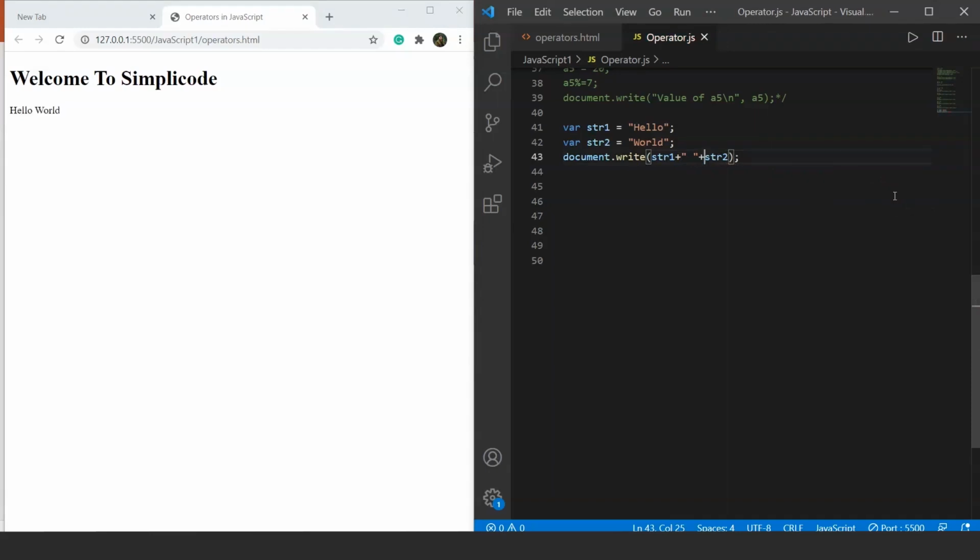So now let's save it and see. Here you can see there is a space between hello and world. So this is the use of the plus operator in strings. The next one we have is plus equals. Let's take another string. Let's take it as var str3 and we'll give it the value welcome.